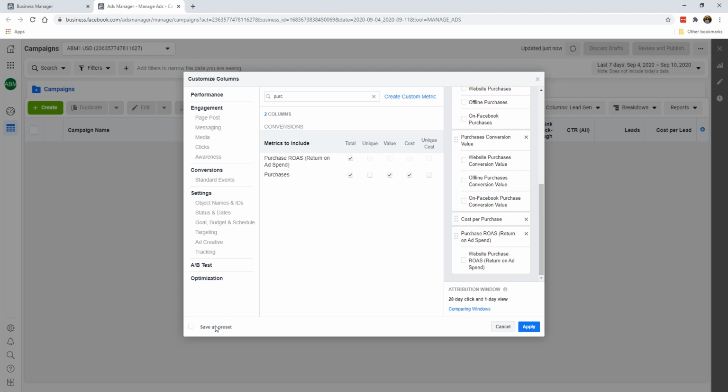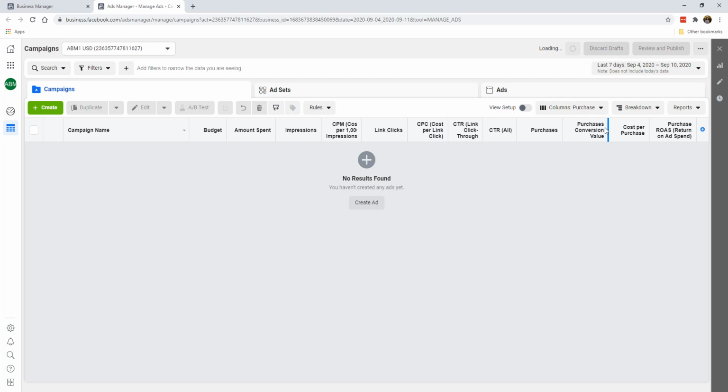What you can do right now is click on save as preset, and let's just call it purchase. So that's exactly what this is right now.